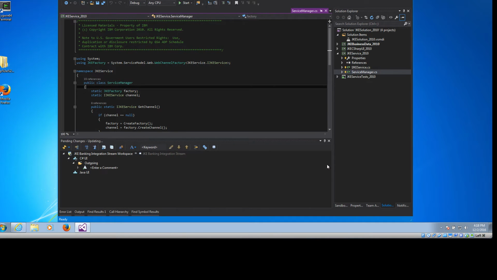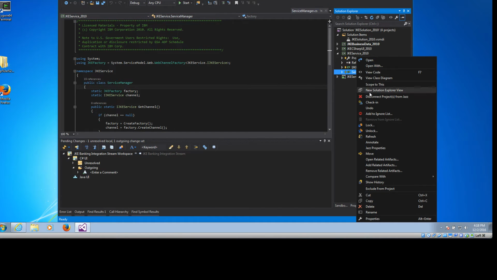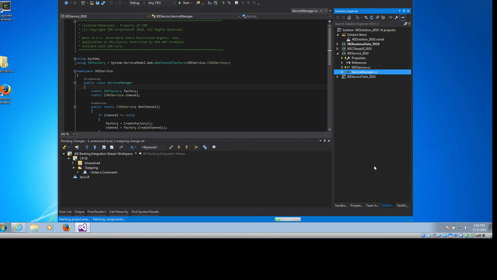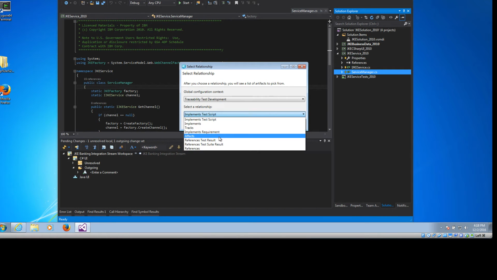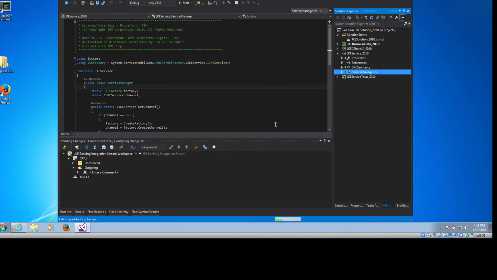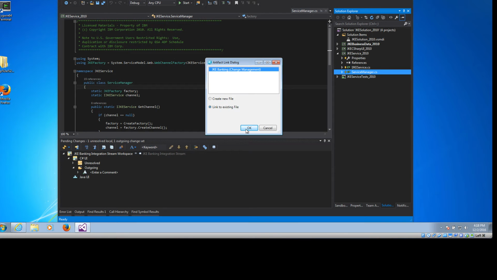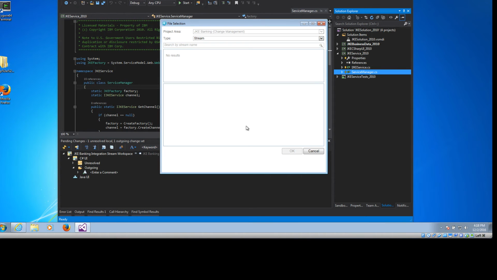We can also associate this file with the RQM resource or with another file. Let us associate this file with another file. Let us say this file affects another file. In our example, the servicemanager.cs file will impact the mortgageservices.xml file.